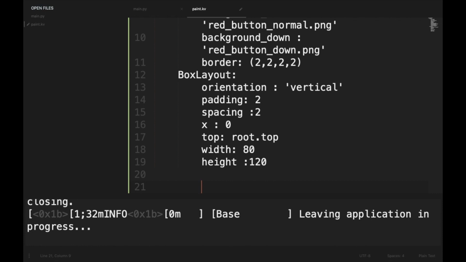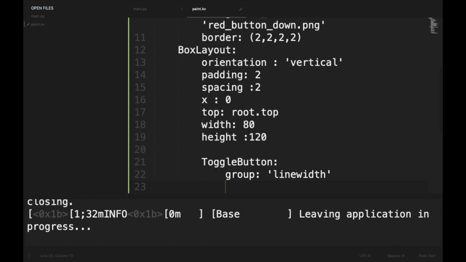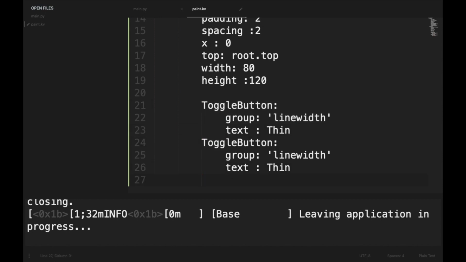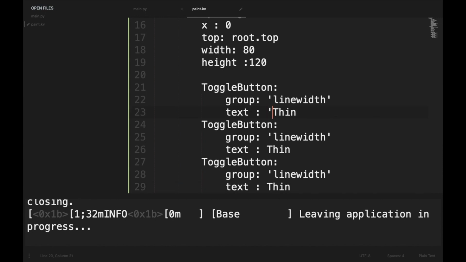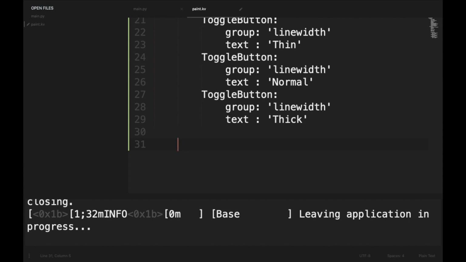We will be needing toggle buttons to select the width, so we will here create toggle buttons, and the group would be line_width and the text would be thin, and then I will create 2 more toggle buttons, and here I will say normal, and here I will say thick.